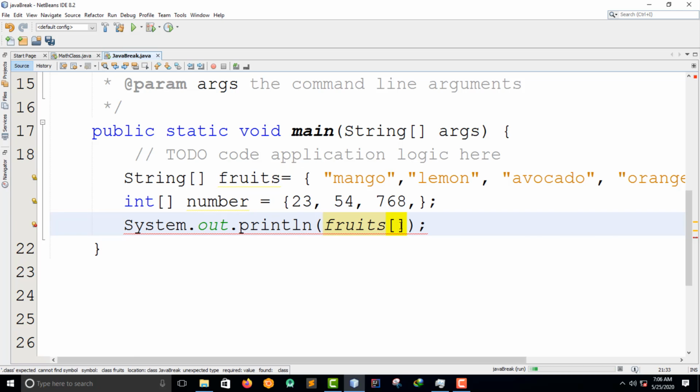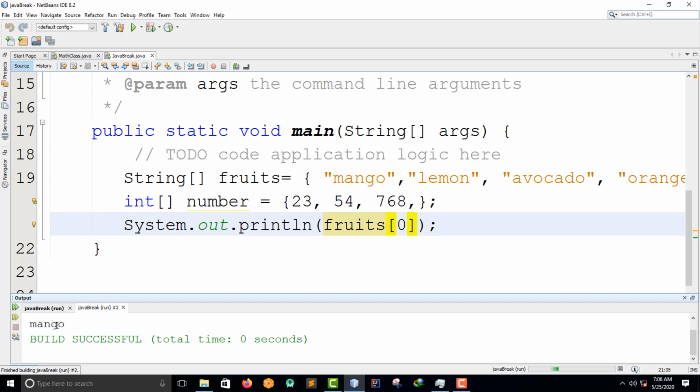And then inside here, as I've said, I want to see what we have in the first index in the array. So I'm going to write 0. So guys, let's run and see what we have. As you can see, guys, we have mango on the console, meaning that the first index is mango.